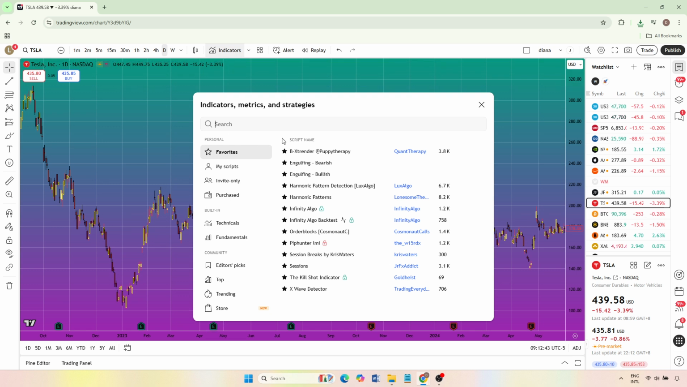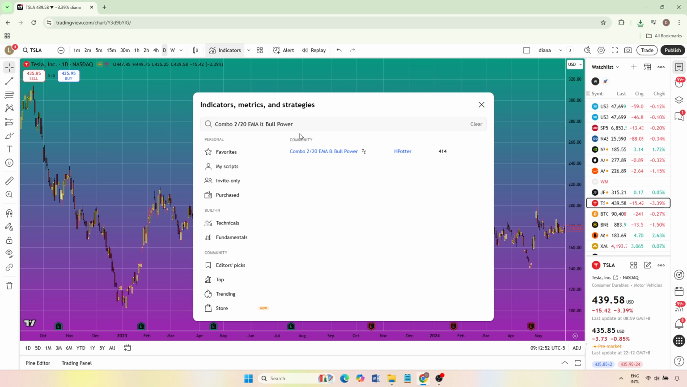When the indicators panel pops up, you'll see a search bar at the top. This is where you can quickly find any built-in or community script without scrolling through long lists. Click into that search bar so it's active and ready for typing. Now, in that search bar, carefully type Combo 2/20 EMA and Bull Power. Take your time to type it correctly so TradingView can find the exact script.